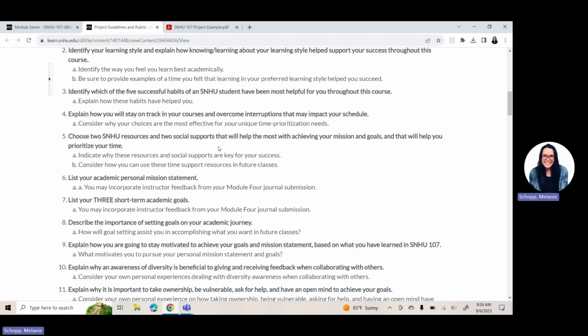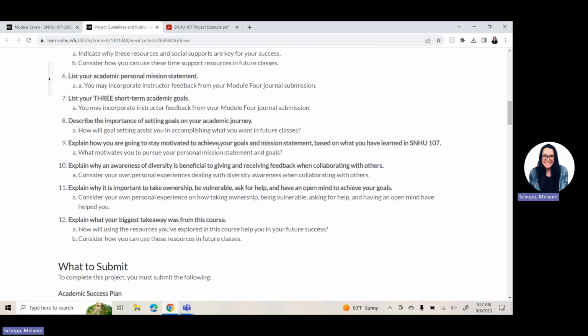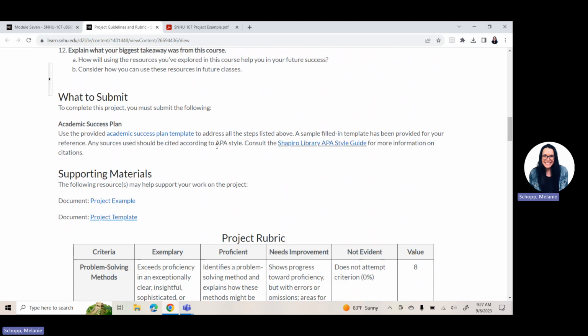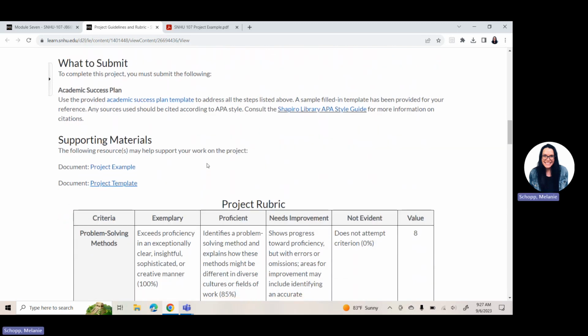Like I said, you've been working on this all term, so these are not new concepts. You're just going to put the concepts that you've learned, and some of those activities and journal assignments we've done before, into use here in this project. Scroll all the way to the bottom. There's a couple of things I wanted to show you. At the very bottom, as always, is the project rubric and how you're graded, but also remember what to submit. Right here in the blue is that academic success plan template.